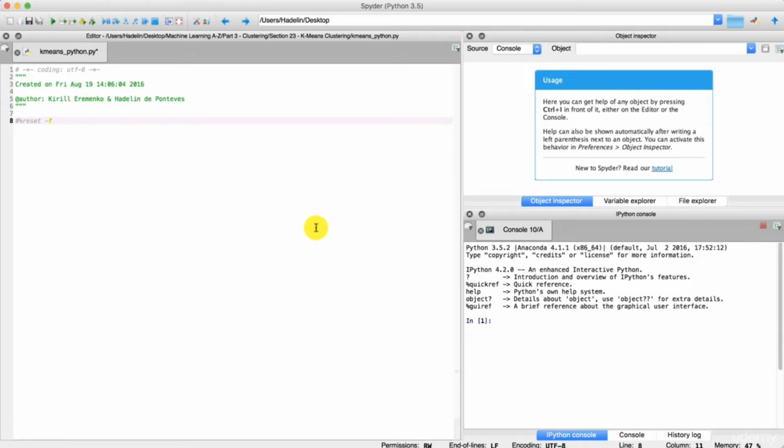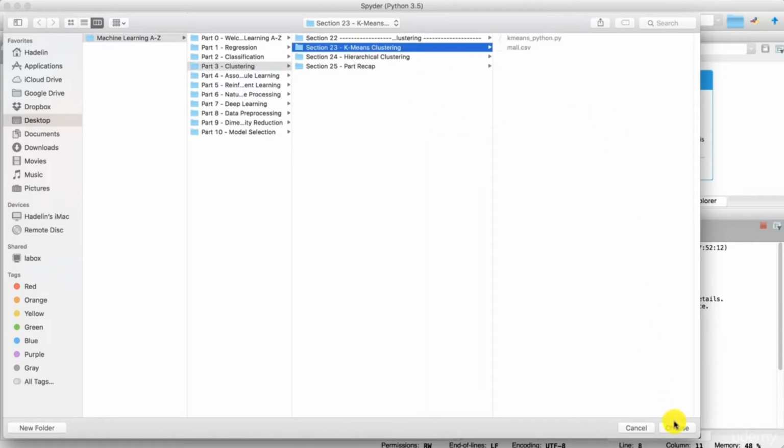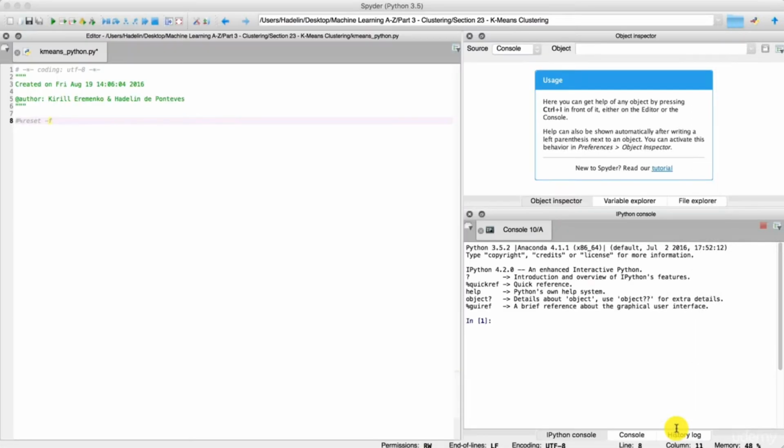First thing that we have to do is set our working directory. So we click on this folder here, then we go to our machine learning folder, then part 3 clustering, and eventually we open our k-means clustering section folder and we click on choose. Perfect, that found our folder that contains the dataset. And let's not forget to click here to set our folder as working directory. And now let's implement our k-means algorithm step by step.